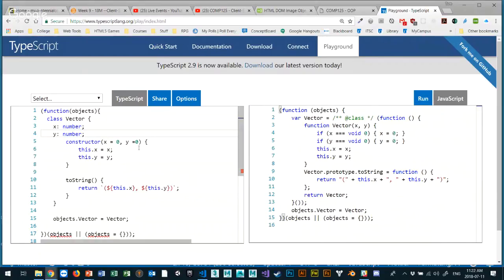To make this x and y optional, it says if x is exactly equal to void 0, then make x equal to 0 and y equal to 0. And this is very interesting, this notation that TypeScript gives us. We don't really need it because it works every other way. But remember, this is compatible with ECMAScript 5. Also notice the prototype toString function that we've made here with template strings. It converts it to the old concatenation way, for pure compatibility reasons.